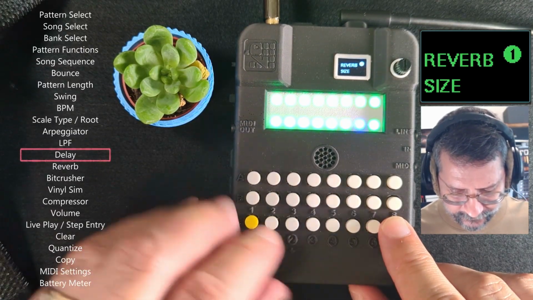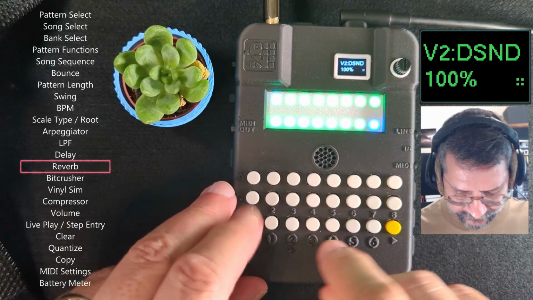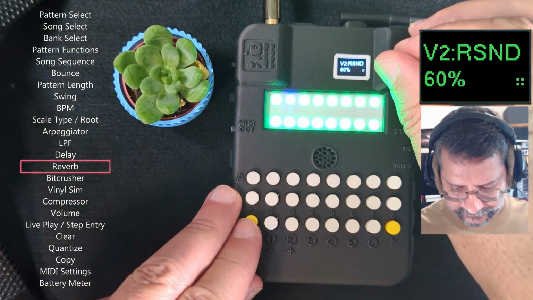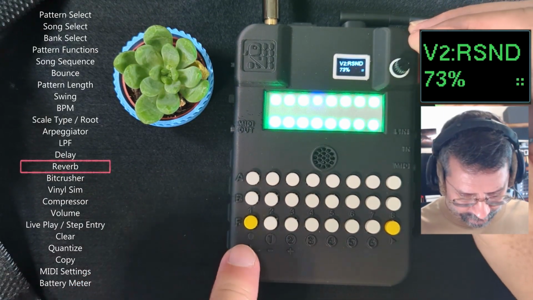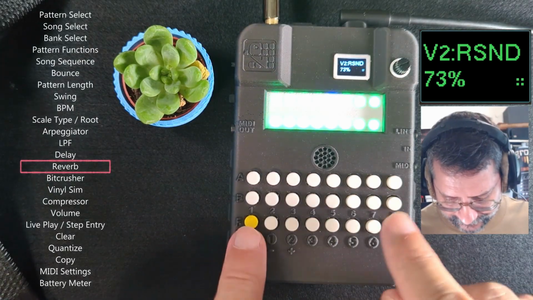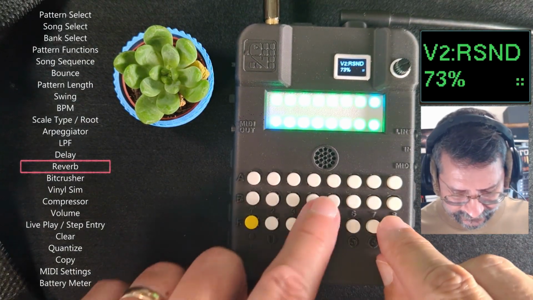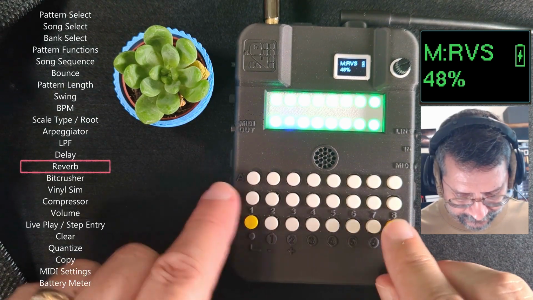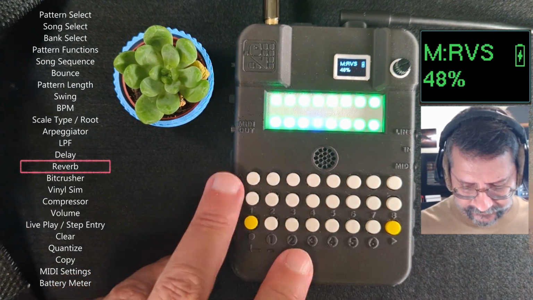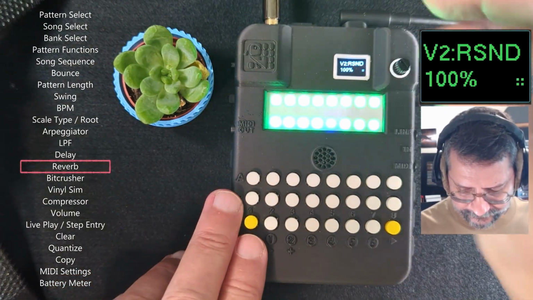Next to delay on F8 plus B5, we have our reverb. So let me go back to my voice and turn up the reverb on this voice. That was F1 plus A7, it's reverb send. Back to our reverb settings on F8 plus A5. So reverb, did I turn it all the way up? Okay, all the way up.